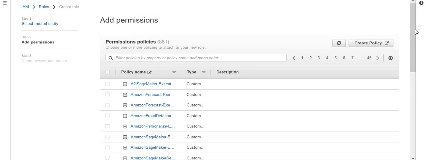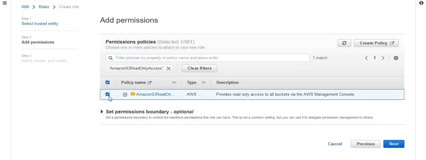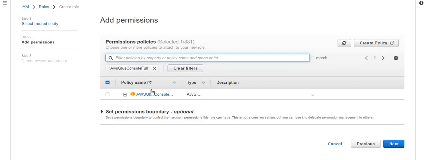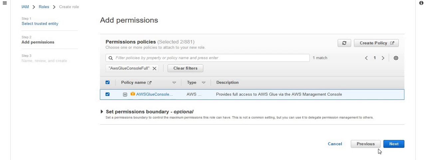Then I need to give it certain permissions. The first one is Amazon S3 read only access. Here we go. That's the first one. And the second policy I want to give is AWS Glue console full access. Here we go. So these two permissions I give to the role.